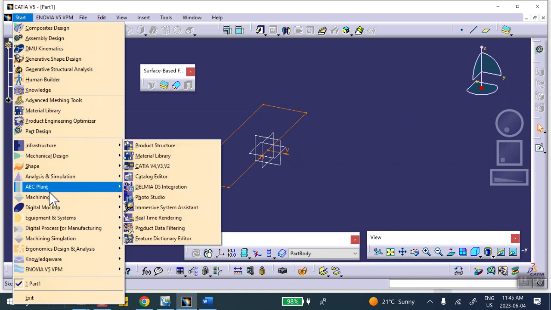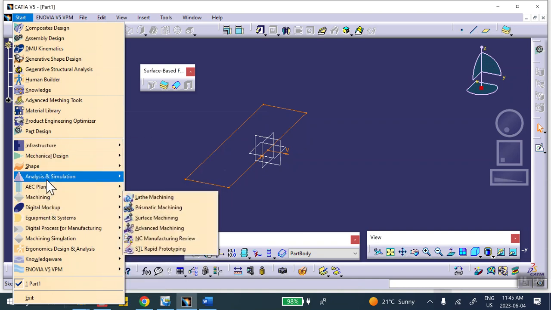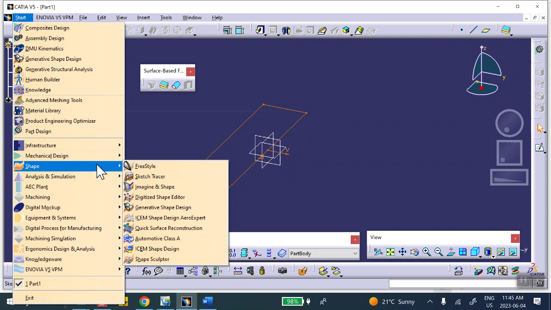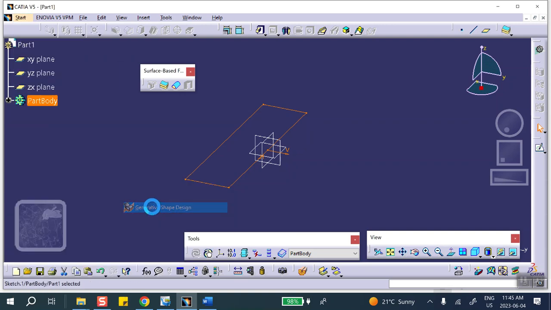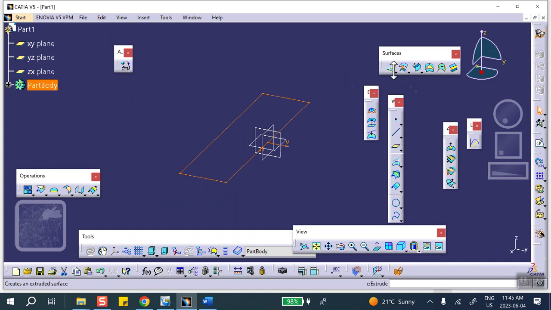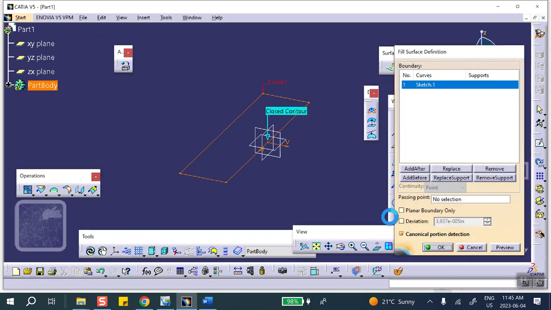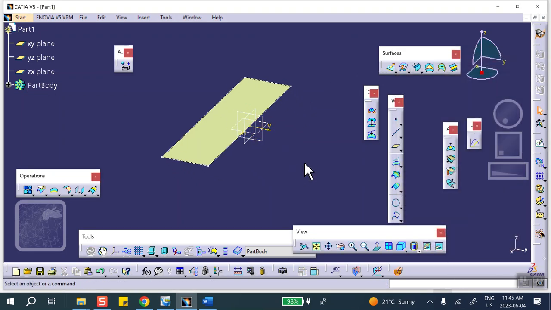What is that? Shape. Yeah, Generative Shape Design. Right, and that's where you see extrude and revolve and the shaft and the fill, etc. We fill this with a surface right there. Okay. Now, I also want to create these two beams, one on, it doesn't matter which side I take, one on this side and one on that side.